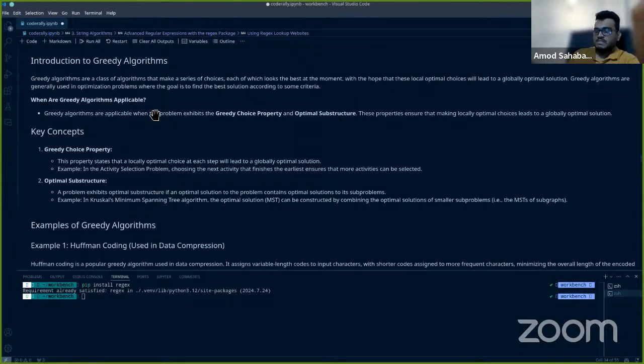Then optimal substructure: the problem exhibits optimal substructure if an optimal solution to the problem contains optimal solutions to the subproblems. This is basically two types of things. We say that any local optimal leads to a global optimal, and the other way around, any global optimal will always have smaller suboptimal paths in it.